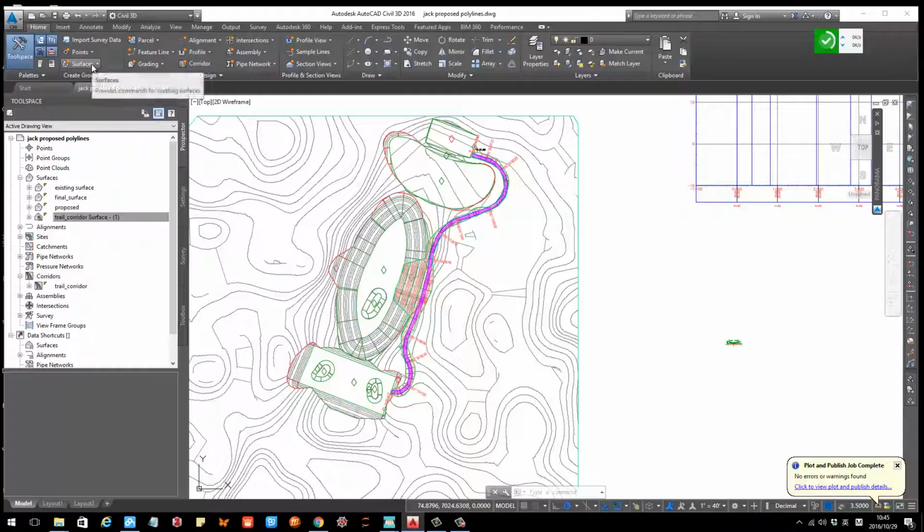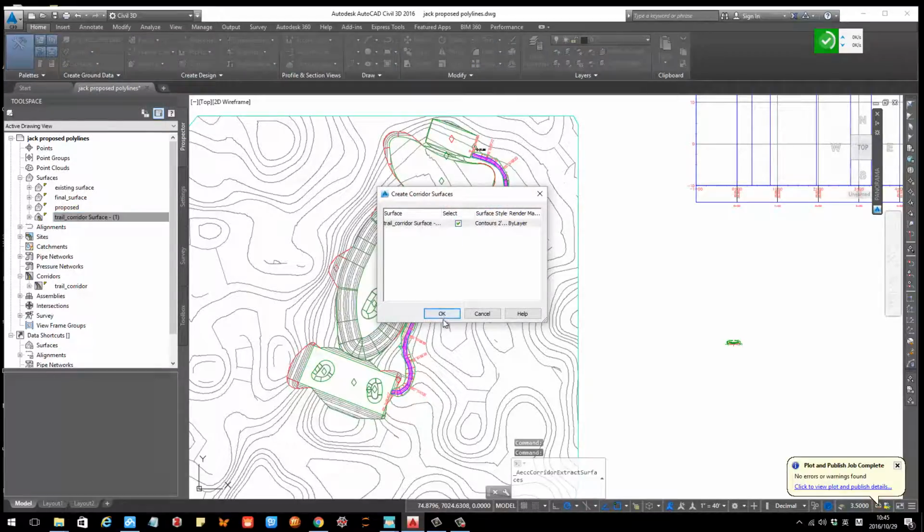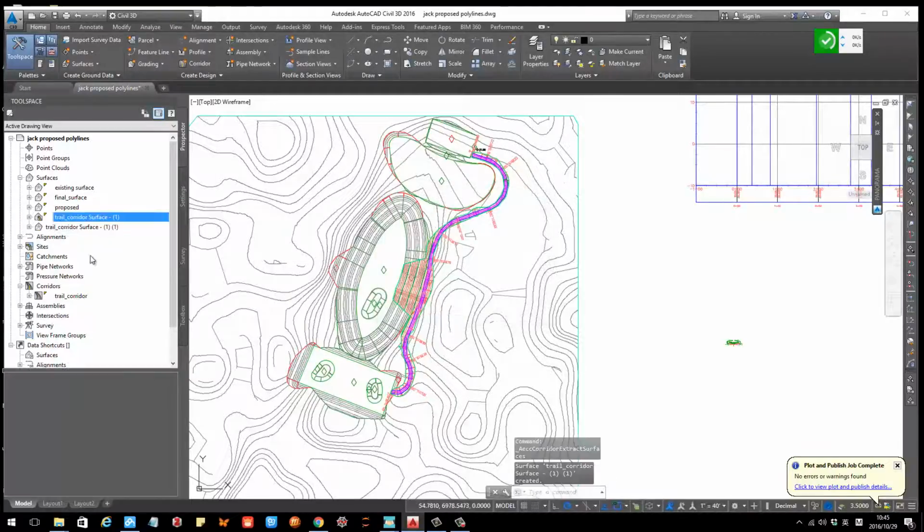So what we do is go to surface tab, and there's some menu here, and we create a surface from corridor. Okay, you click that, and see here there's an option. You want to select the corridor, trail corridor surface. That's the corridor surface you want to transfer. Then click OK. Then you see here, this is the normal surface, right? Like this surface has this kind of lane road symbol, right? Logo down there, and this one was not.